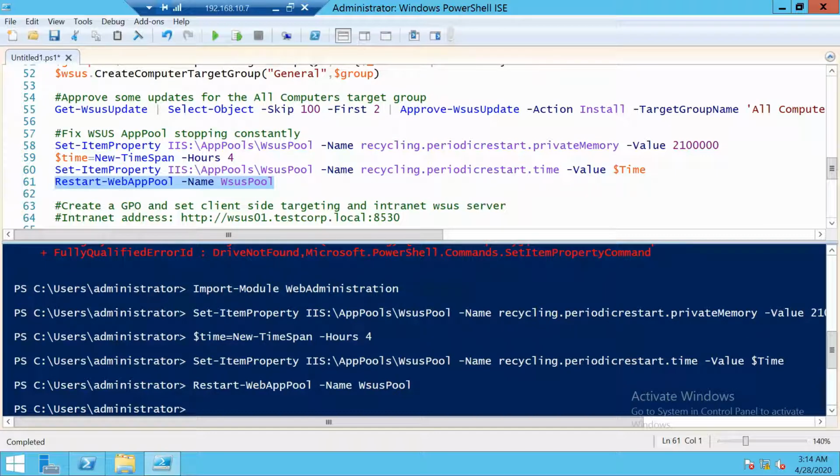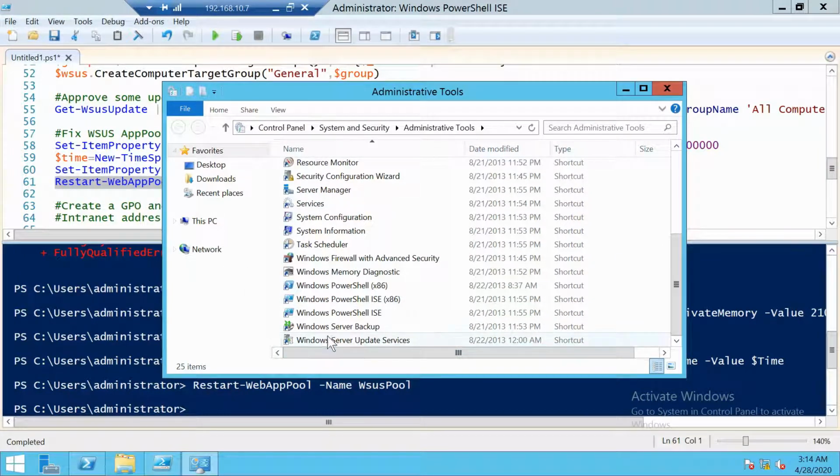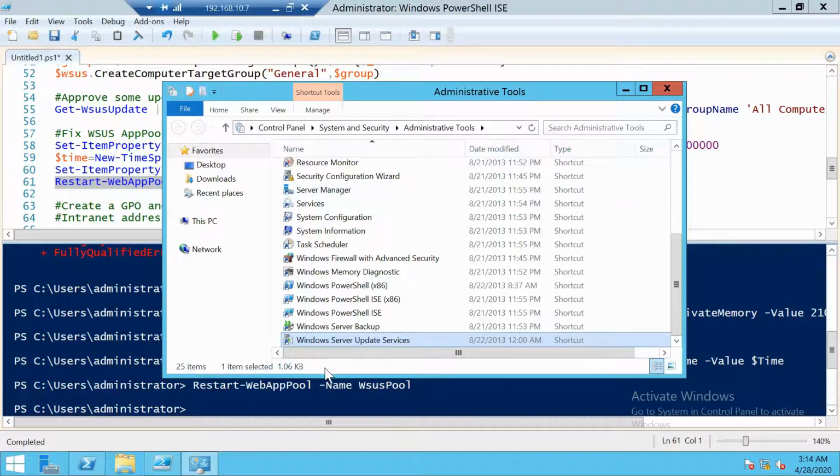Let's now also check out the graphical interface and see what we did from there. So this is what you're looking for, Windows Server Update Services. I will also pin it to the Start menu.